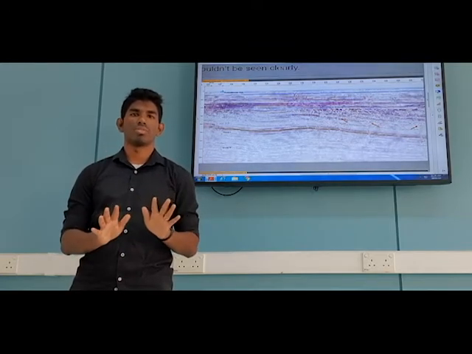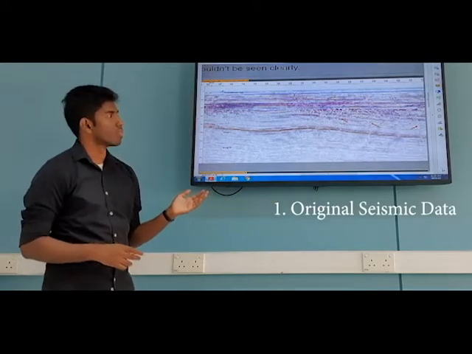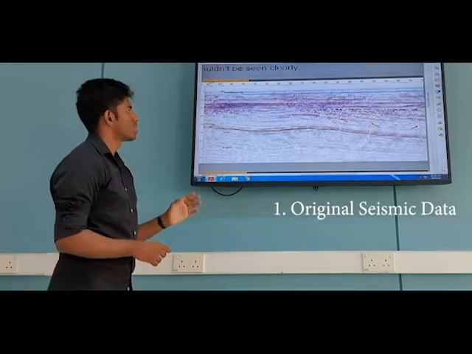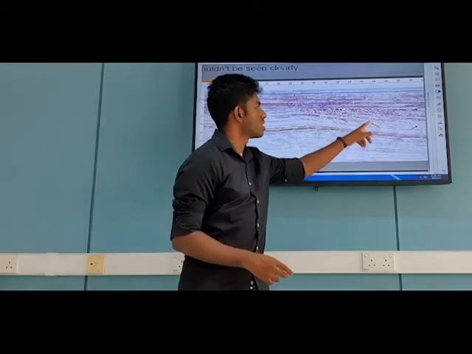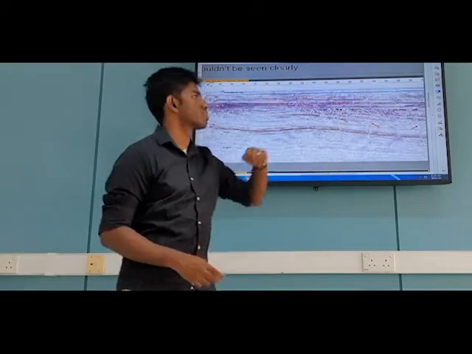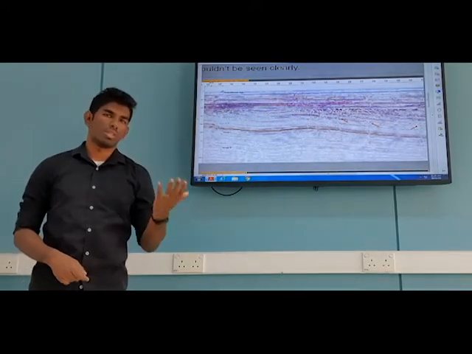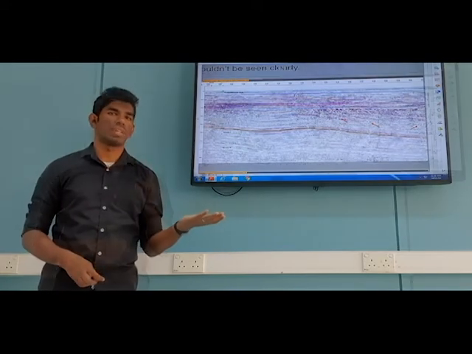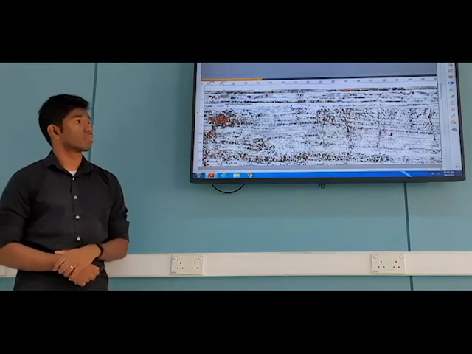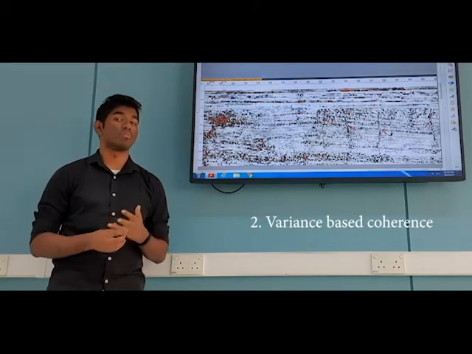But before we get into those attributes, I would like to show you the original seismic data. From what we observed, we can only identify the presence of 3 faults. The first one being here, the second, and the third. And now I would like to show you the observations from the other seismic attributes that we have applied. In this image, this is the same seismic data with various base coherence attributes applied to it.